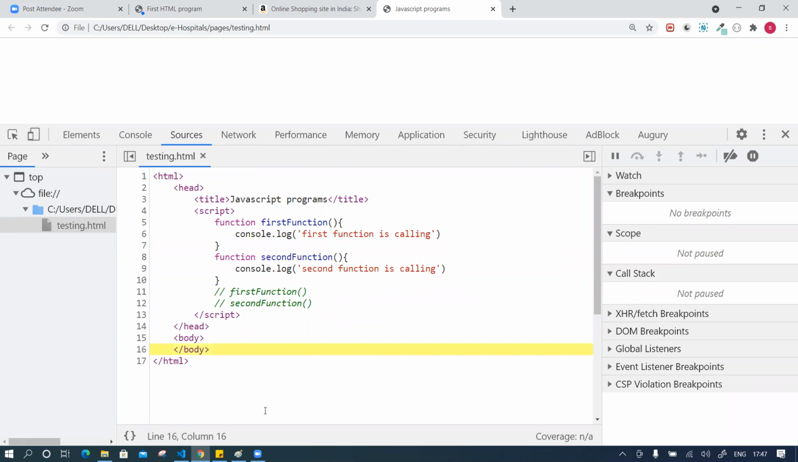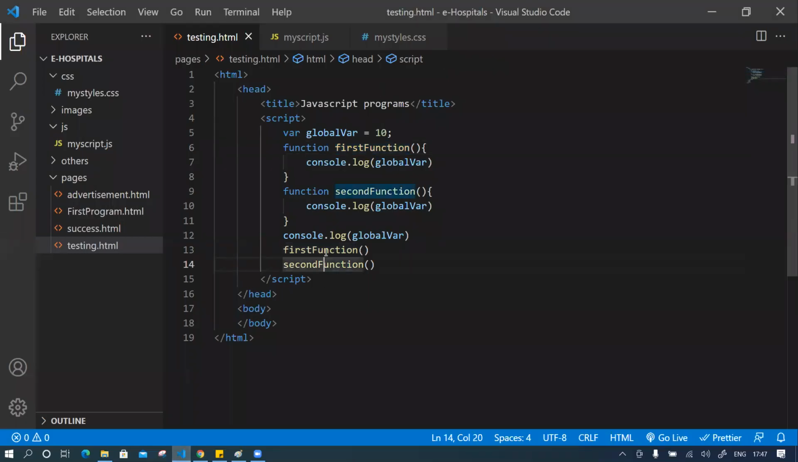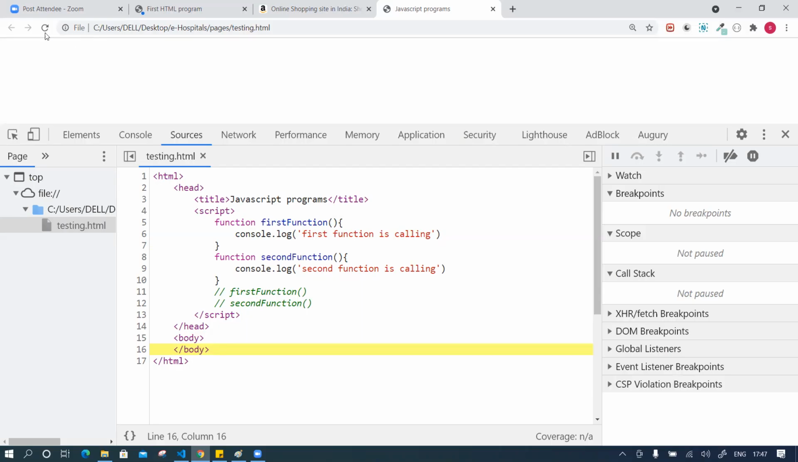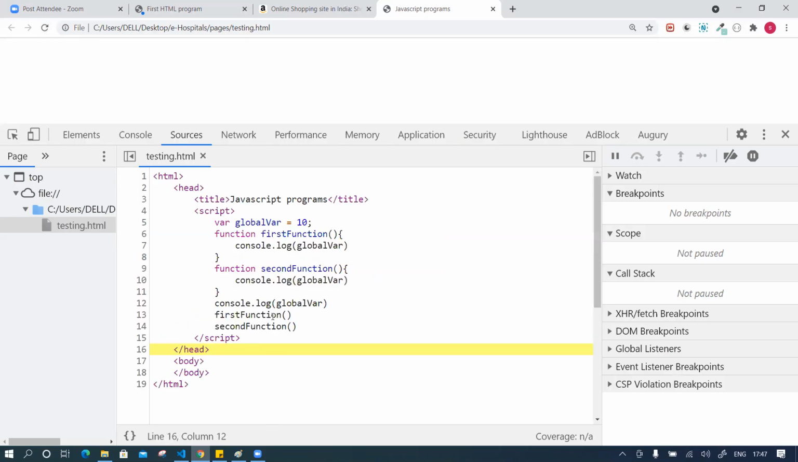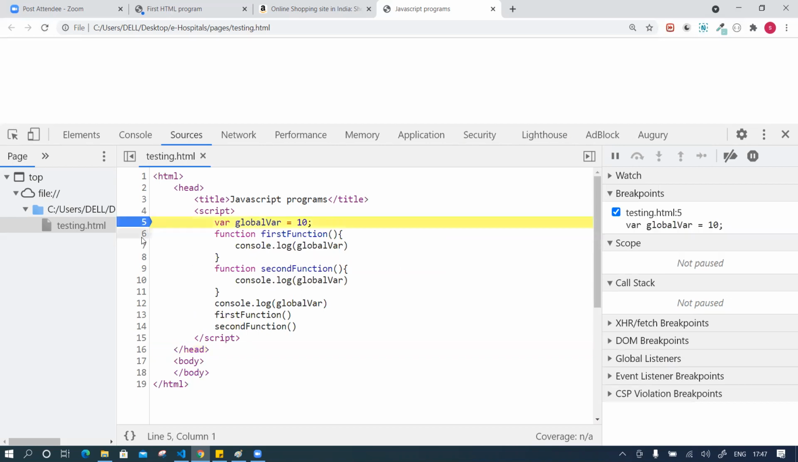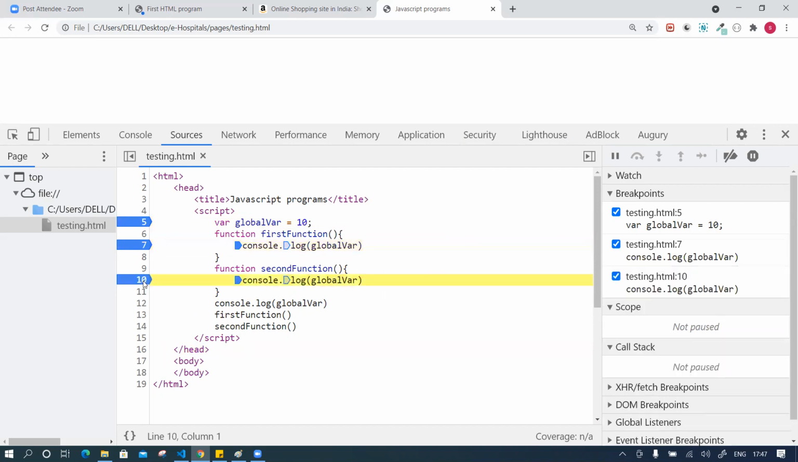Now I'm trying, what happened? We have changed it, right? Here it doesn't refresh. See, now it has refreshed with the latest data. So I want to write it here, and these are nothing but breakpoints.